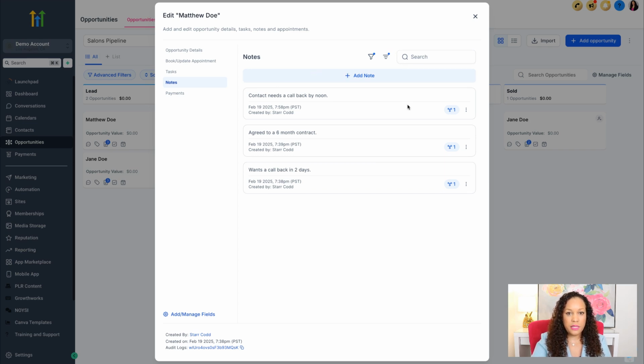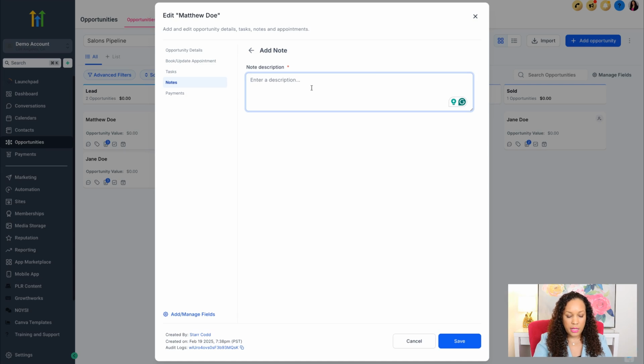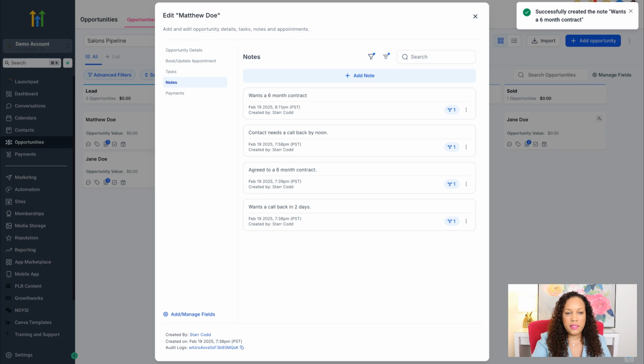So you can see that we have a few notes here that are associated with this exact contact. I can go ahead and click add note, and I can add a note directly on this contact. We went ahead and spoke to Matthew Doe, and he wants a 6-month contract. So I'm just going to go ahead and add that to the description of this note, and then I'll go ahead and click save. You can see that these notes will be listed in chronological order by date, time, and who it was created by. That way you can keep track of whether you or someone on your team has been in contact with them.